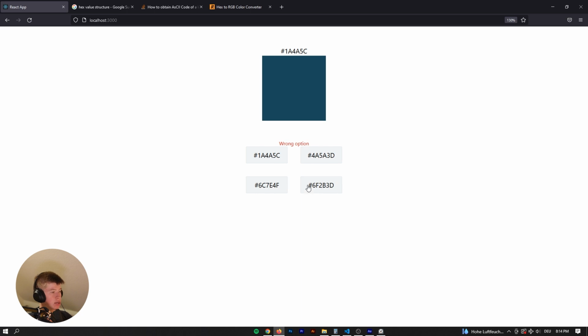These are the wrong options. I'm clicking them right now, nothing happens. But when we click the right option, then this should be removed and the game should be reset. Great, so this is exactly what we want.